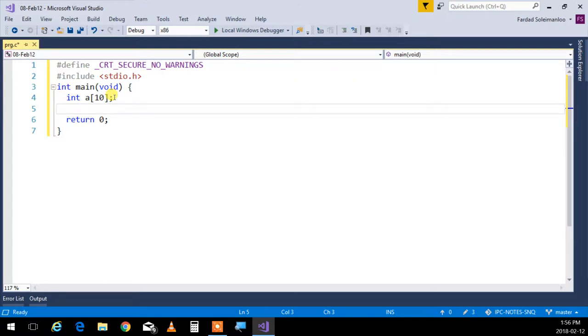So what is the maximum index that we can go to in here? 9. Fantastic. It's 9. Why? Because it's 10. It has to be. I know it's an easy question, but I have to ask. Because he looks at me like, of course. Yeah, it's 9.